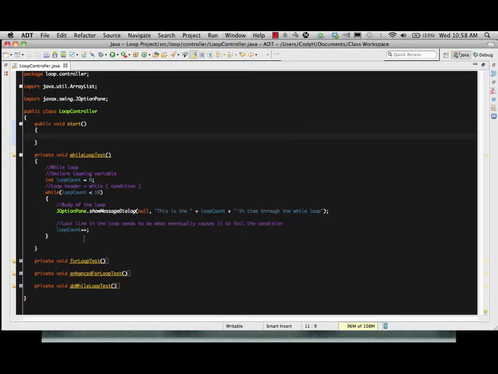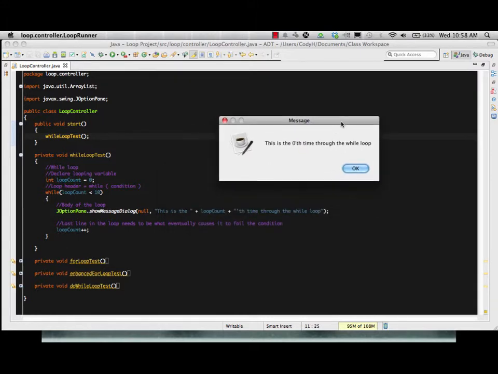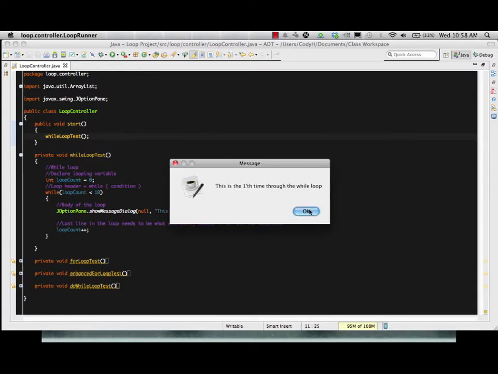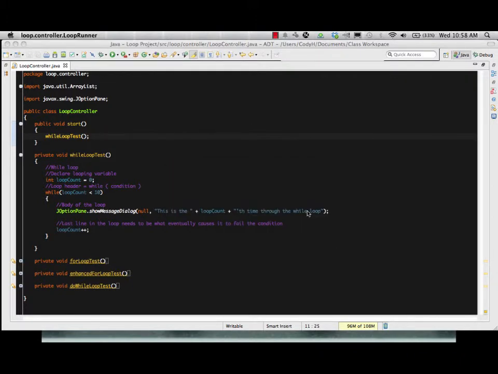Let's go ahead and test that out. In our start method, we'll add the while loop test, call the method with the parameter of 0, save the method and hit play. As you can see, there's the 0th time for the loop. 1, 2, 3, 4, 5, 6, 7, 8, 9. Now the 10th time, the loop fails and it's over.